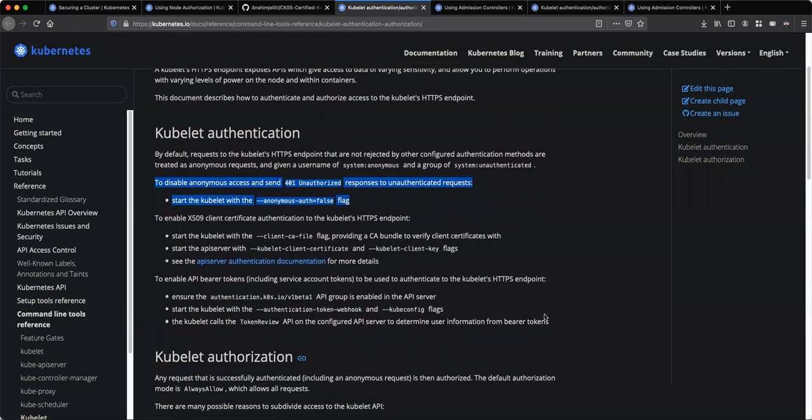Now we have the bearer token option, whereby you use a service account token. I'm not going to go deep into this, right? This is one of the ways that kubelet can authenticate: certificate, token, or just let them all in, right?